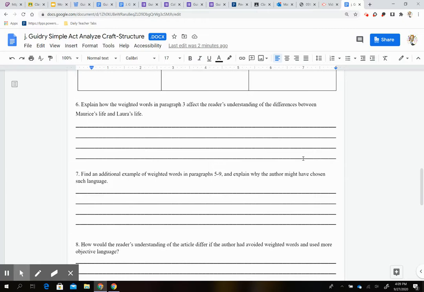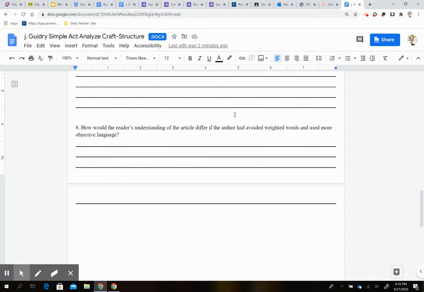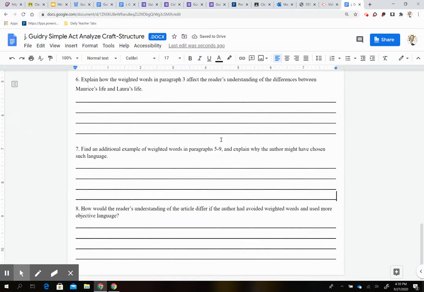All right, then we have question number 6. It says, explain how the weighted words in paragraph 3 affect the reader's understanding of the difference between Maurice and Laura's life. Now remember, we wrote a short bulleted list in our workbook about this. Now you're going to have to turn it into complete sentences. Number 7, find an additional example of weighted words in paragraphs 5 through 9 and explain why the author might have chosen to use such language. And then number 8 says, how would the reader's understanding of the article differ if the author had avoided weighted words and used more objective language?